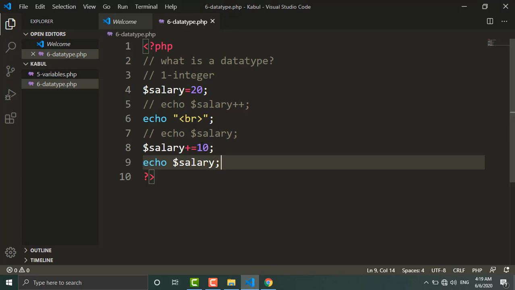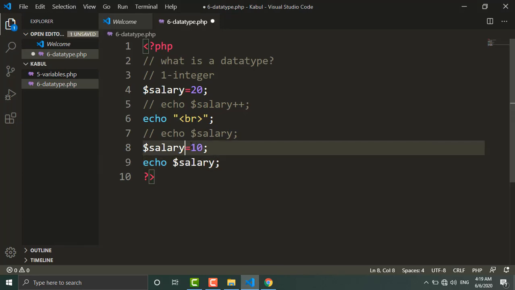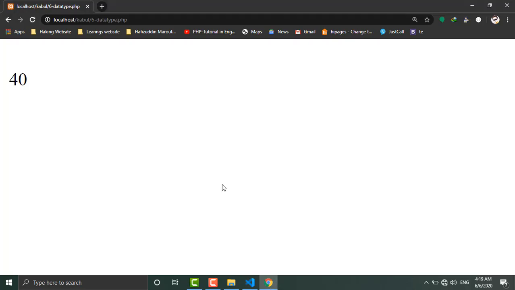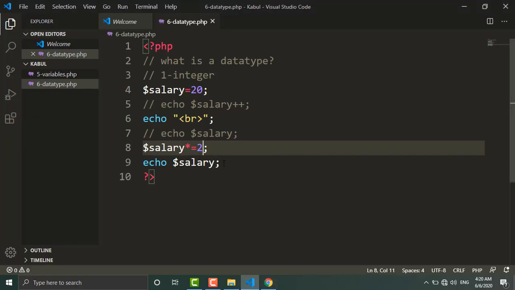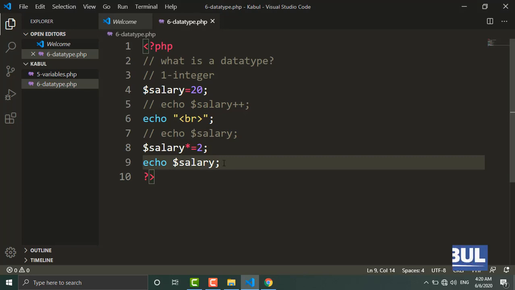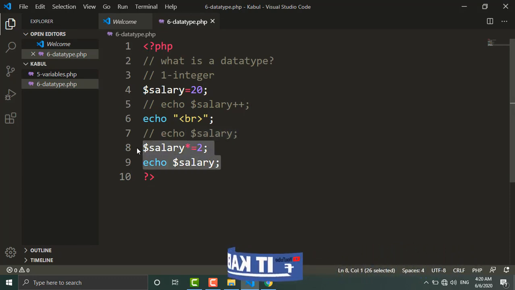Same here, we can multiply also. If I change this to multiply, so I will change it to 20. So 20 multiplied by 2 is equal to what? 40. Let's see. As you can see, the value is changed to 40. So I hope you understand the concept of integer.